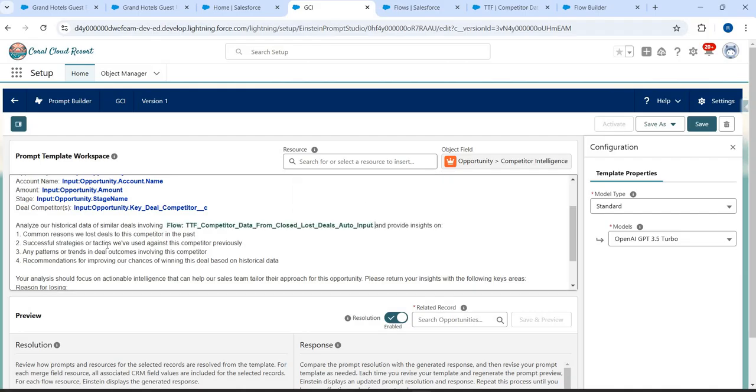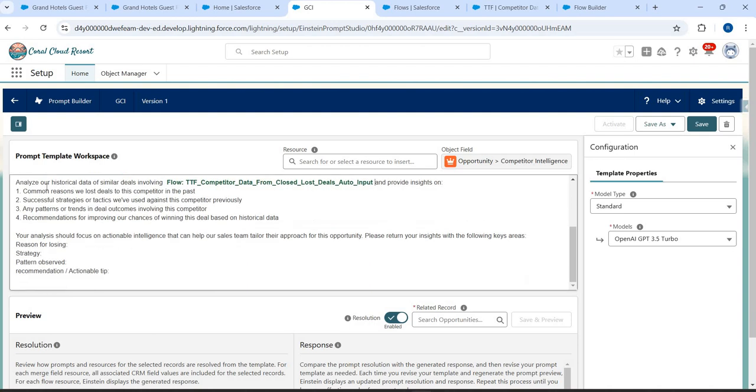You are done. Yeah, and we have to be very clear about what is expected, isn't it? Yeah. So find the common reasons, successful strategies, etc. Correct. And then finally, this is what is expected: the reason for the loss, and then the strategy that should be followed, the pattern observed, and any recommendation or actionable tip. That's it.